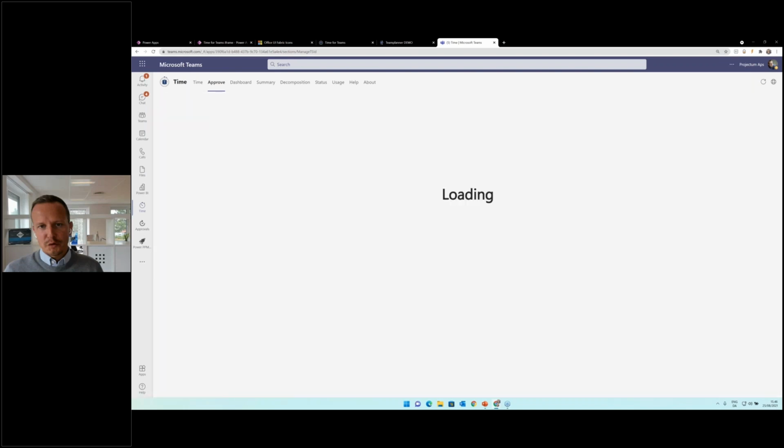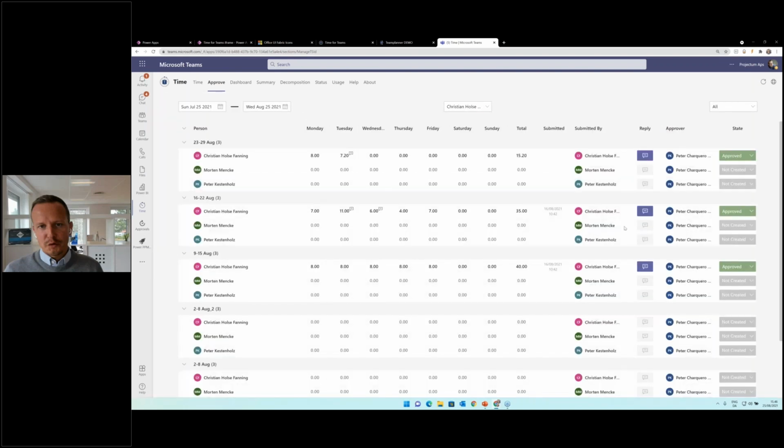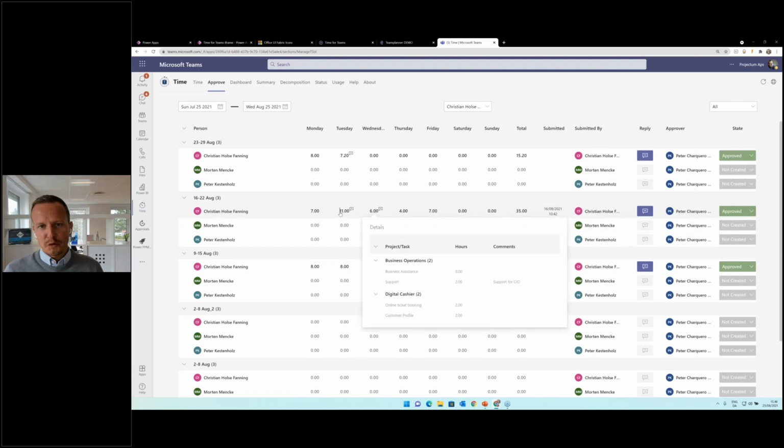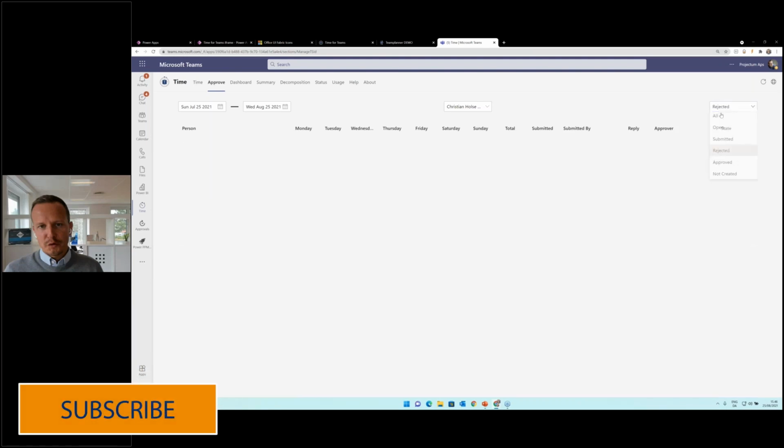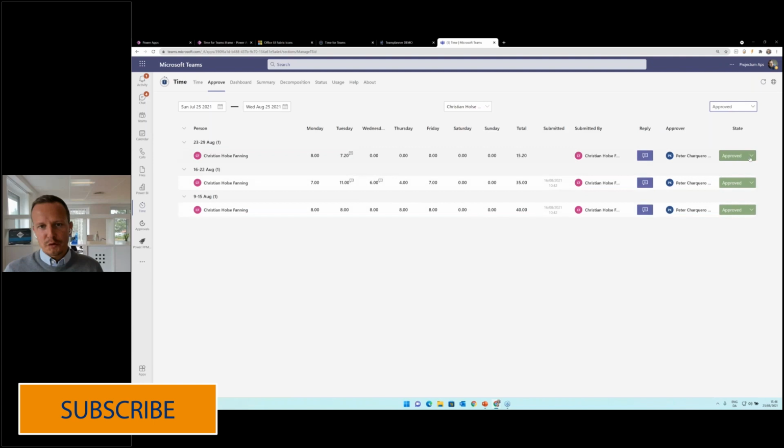And again, I can do various things up here, like approval overview, because if I am the manager, I also need to approve other people's timesheets that we have built in, where I can even mouse over and see, for instance, what happened there for Christian in that specific week, or filter by rejected timesheets, approved timesheets, approve them from here or reject them, add a comment to the person, and so on. So of course we have that ready as well.